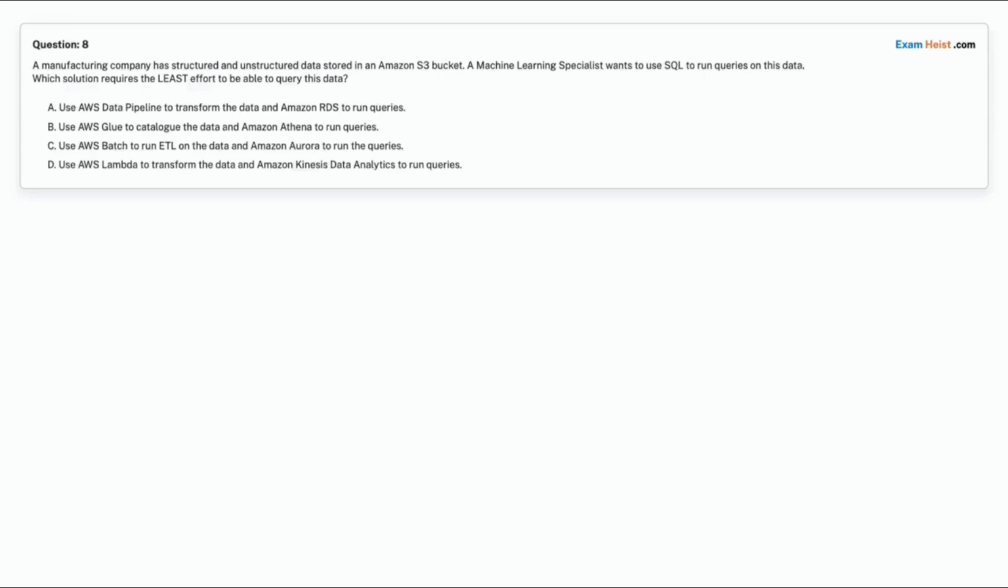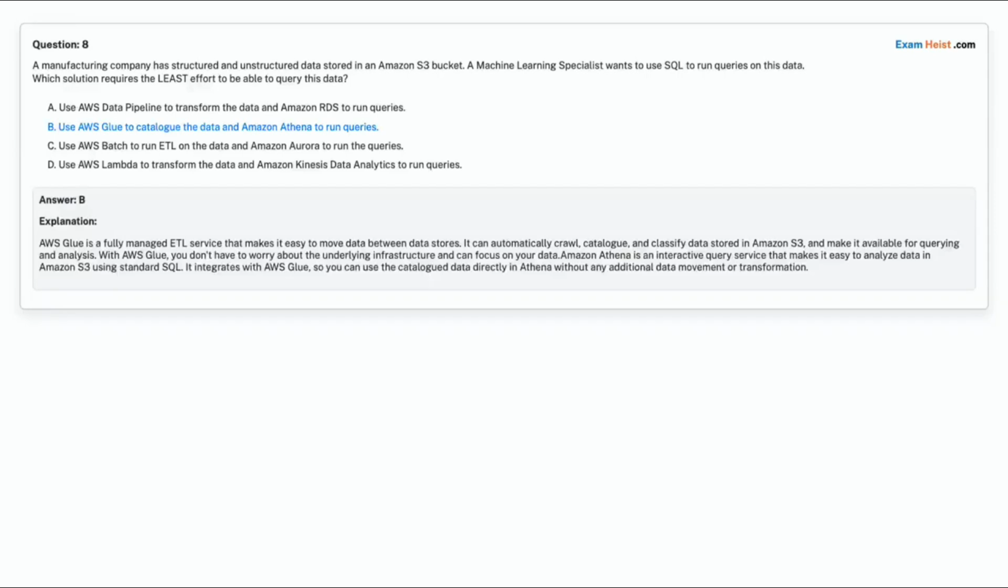Choose the correct answer. Correct answer is Option B. Use AWS Glue to catalog the data in Amazon Athena to run queries.